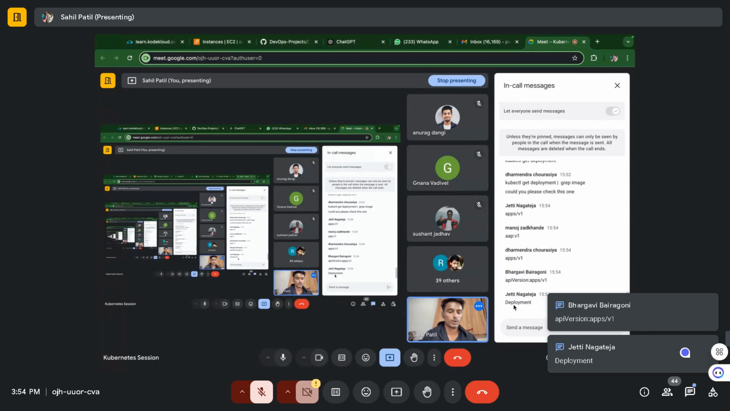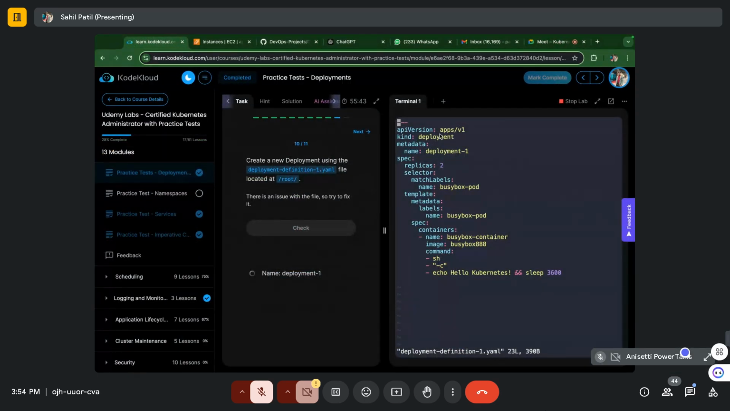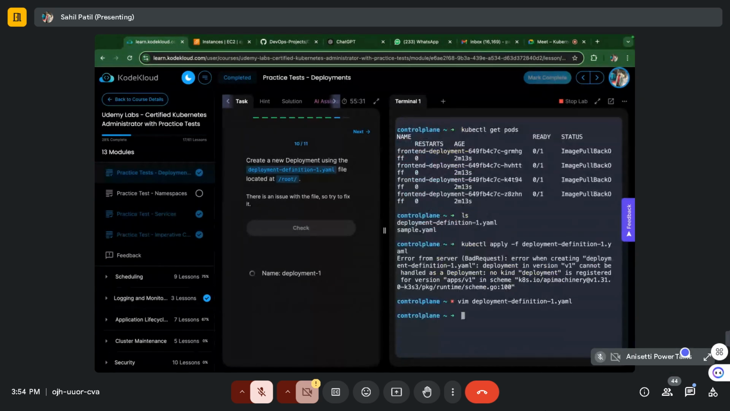Deployment, yeah, exactly. This is the issue with the wrong syntax. Exactly, so it should be capital D. YAML manifests are always indentation sensitive and syntax sensitive as well, so this should be the capital D. A very minor issue, but anyways, you understand how exactly to troubleshoot.